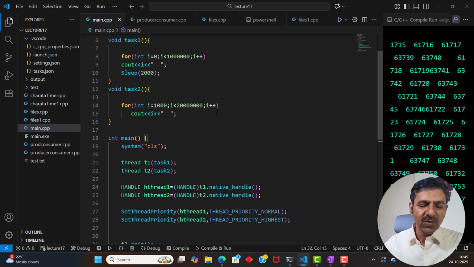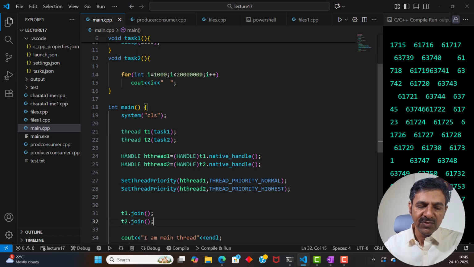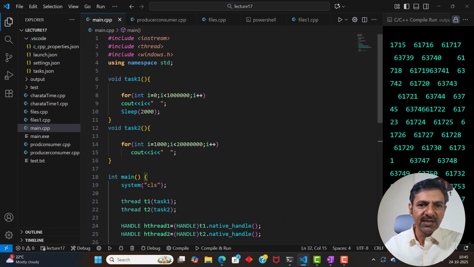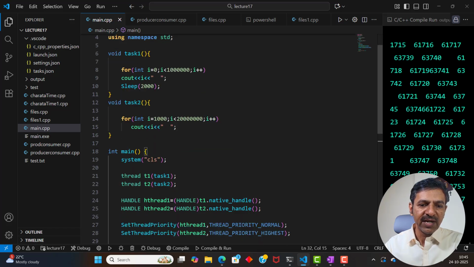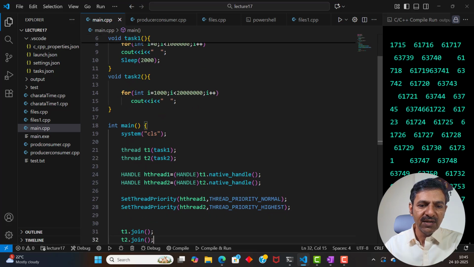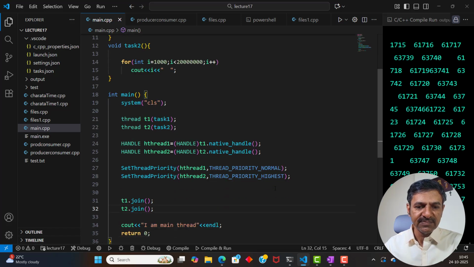So priority can be set using the Windows library. That's why you see here I have included #include windows.h. This library has support for defining the handles and also the function SetThreadPriority and the constants which are used here, THREAD_PRIORITY_NORMAL and THREAD_PRIORITY_HIGHEST.